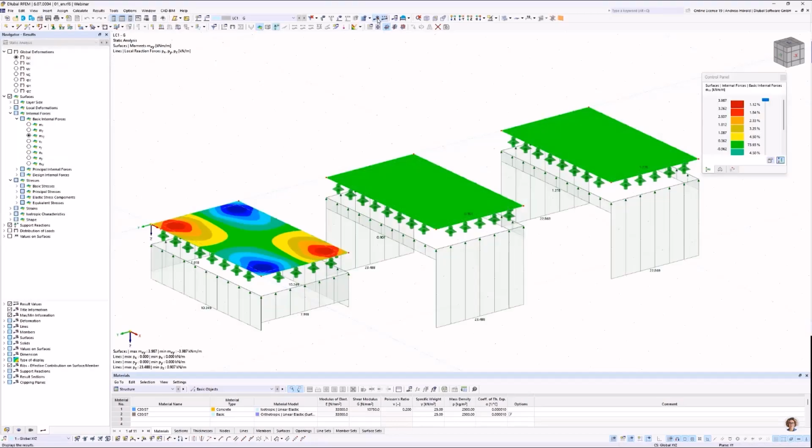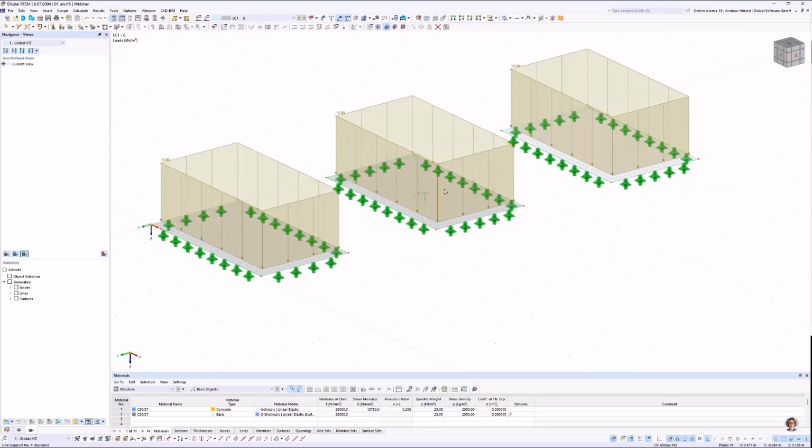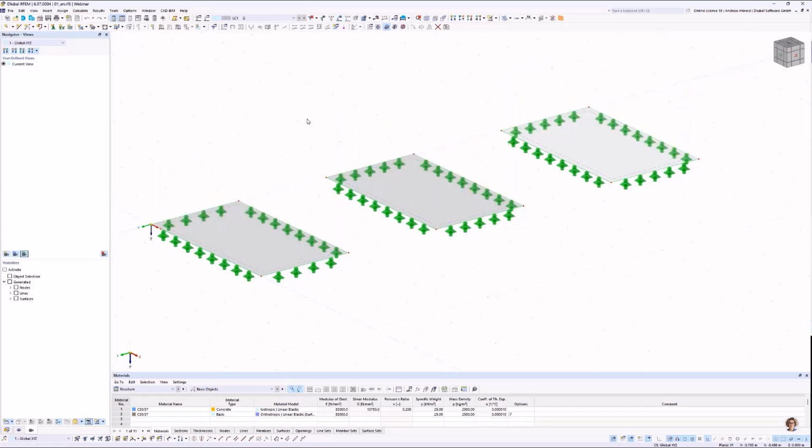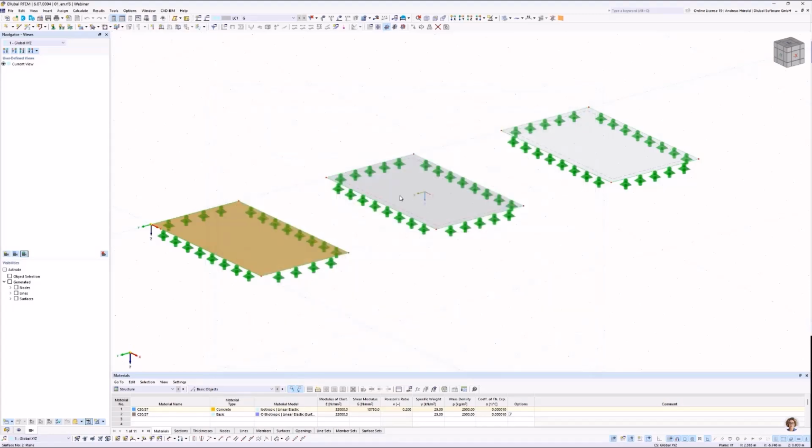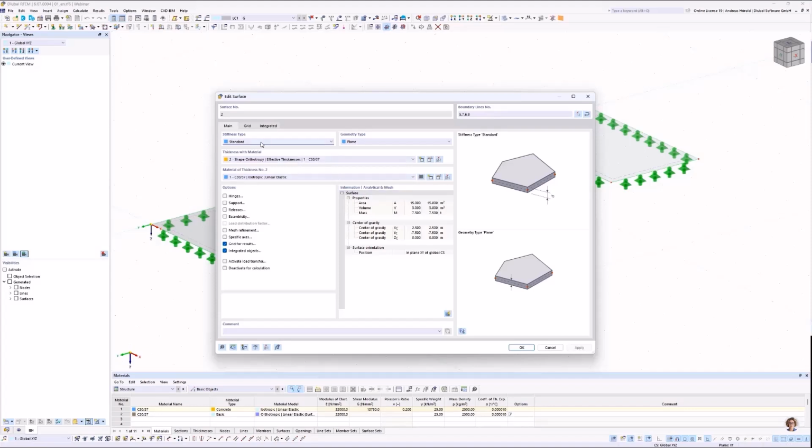So we have the same surfaces and the same loads to compare the results later. Let's double click on that surface. As I mentioned already, standard stiffness type, uniform thickness, and an isotropic material. Then let's double click on that surface where the stiffness type is standard, the thickness is shape orthotropy, and the material is isotropic.